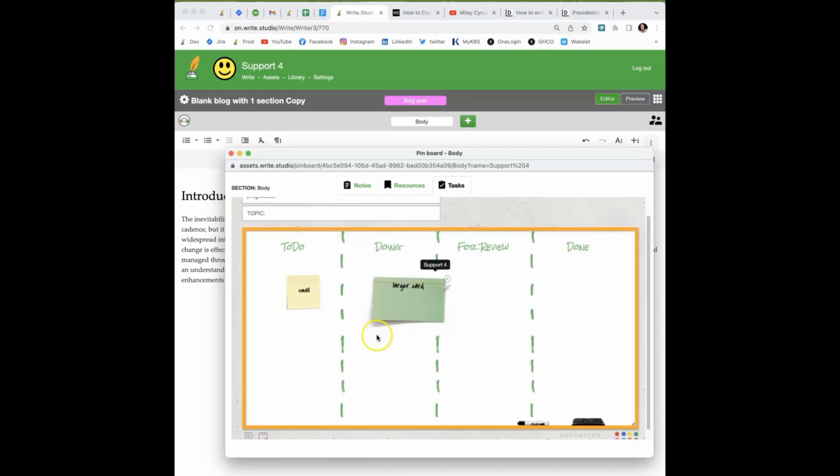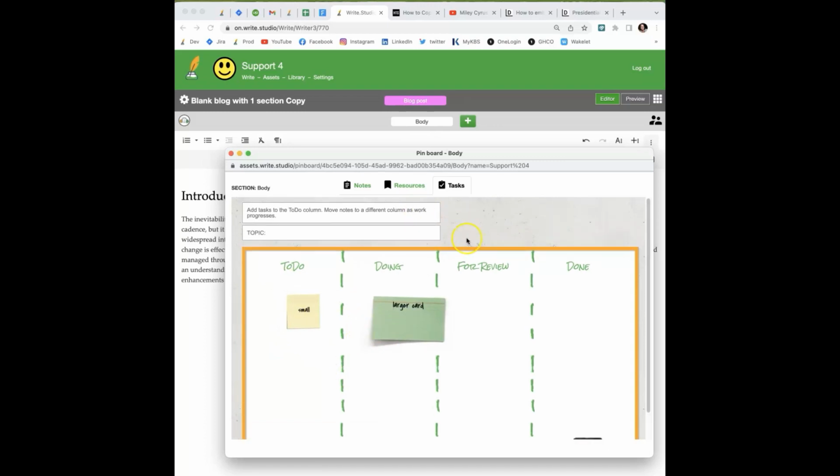The idea of this Pinboard is to enable you to actually create some notes and tasks, and it's related to this specific section and not another section. And this section is actually just called body.